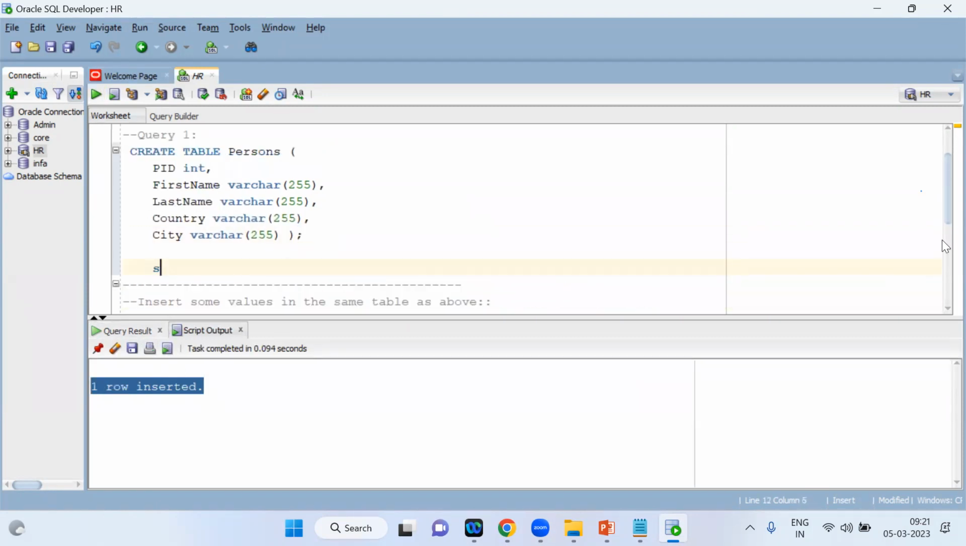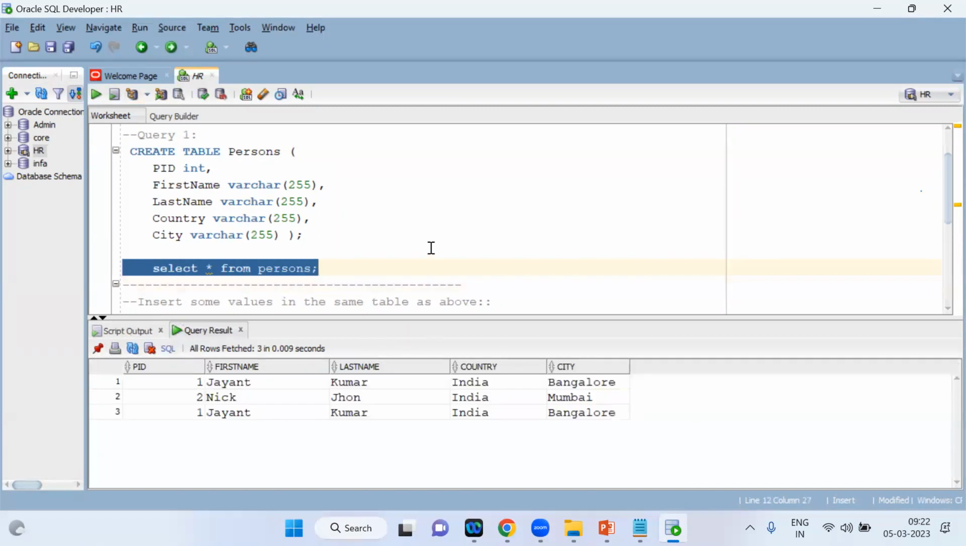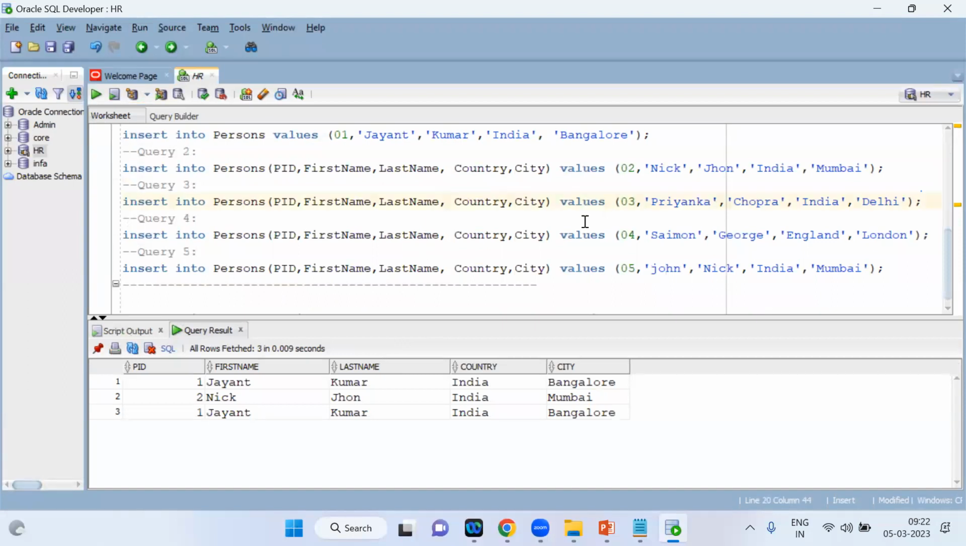Now if you'll see here, select star from persons. So you'll be able to see that 3 records we have inserted: 2 records yesterday, 1 record today. So like this, you can insert n number of records. Like this one also, if you'll count, how many values are there? 1, 2, 3, 4, 5 values are there. And then you can mention the column name also.